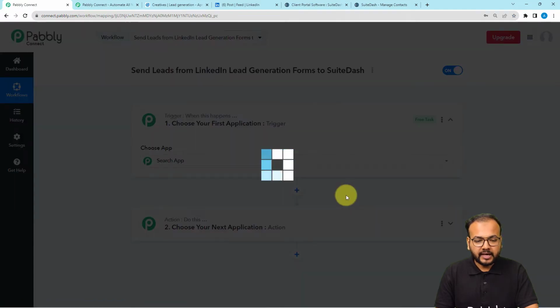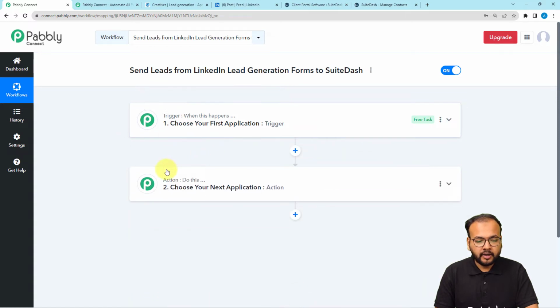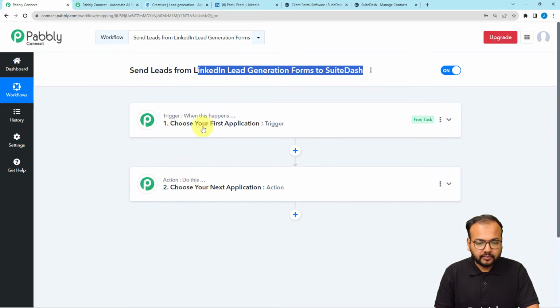And on this page, guys, you will find the basic building blocks of our automation, which is the trigger and the actions. So guys, triggers is that event which is going to start the workflow, and the actions are the automated responses of the trigger. In our use case, guys, getting a lead from lead generation form is going to trigger this workflow, and the action would be to add the person as the contact in SuiteDash.